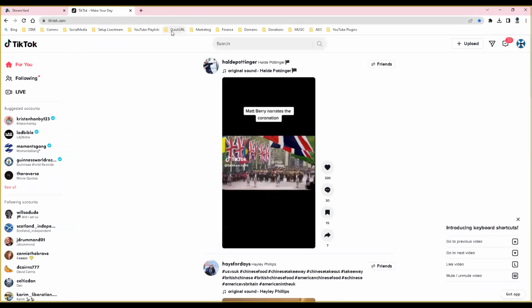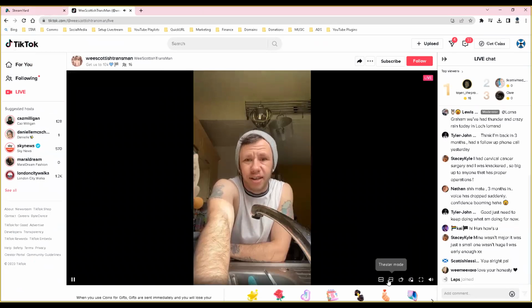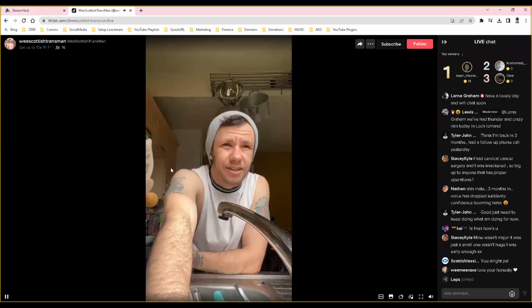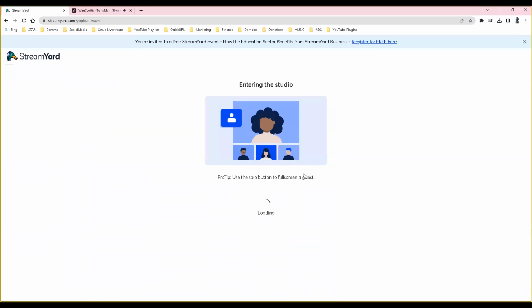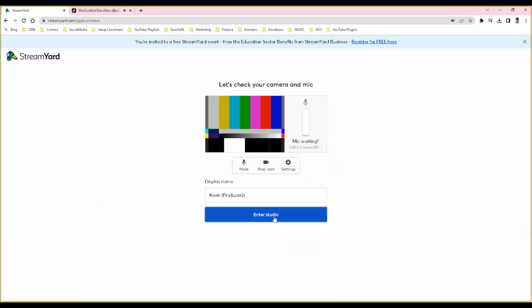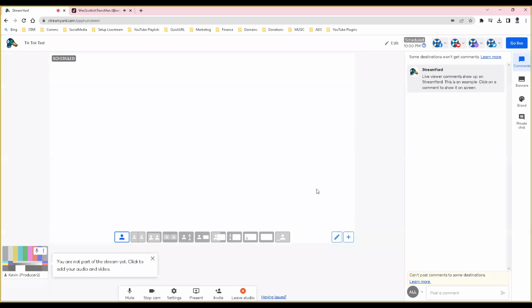Select the live event you want displayed in StreamYard. Select Theatre Mode bottom right. Select StreamYard Browser tab. Select Enter Studio for your event. Select Enter Studio. Select Present Menu and then Share Screen.